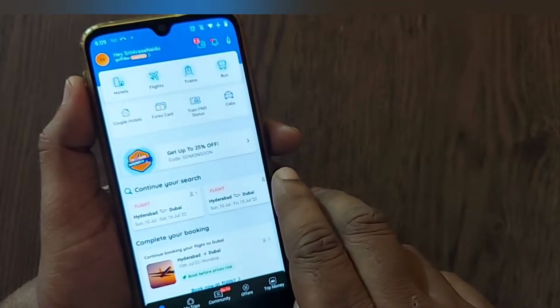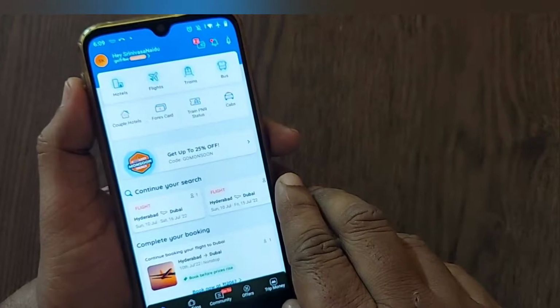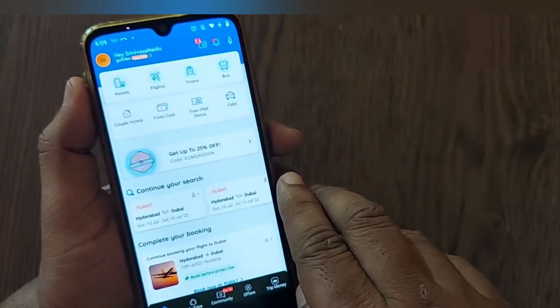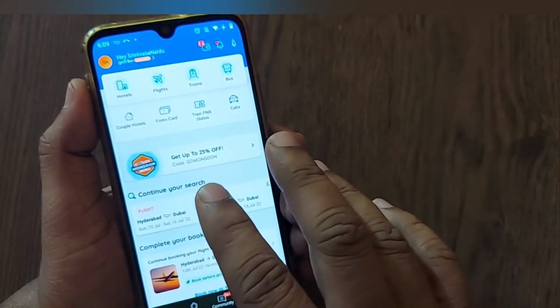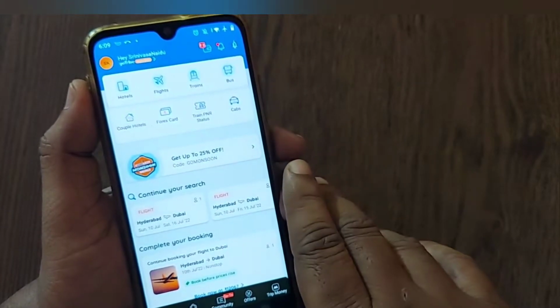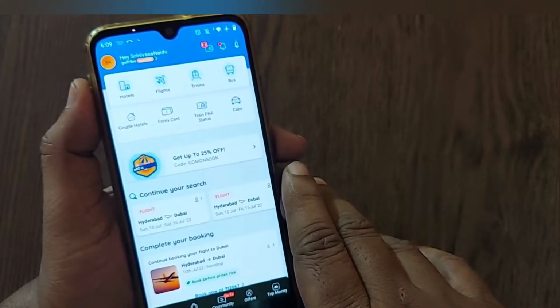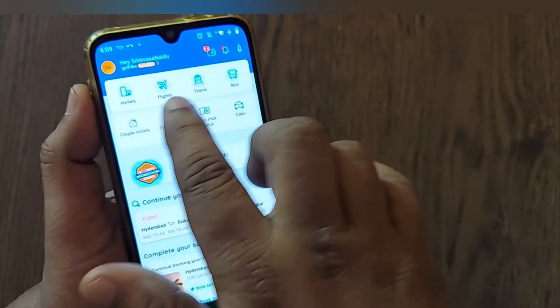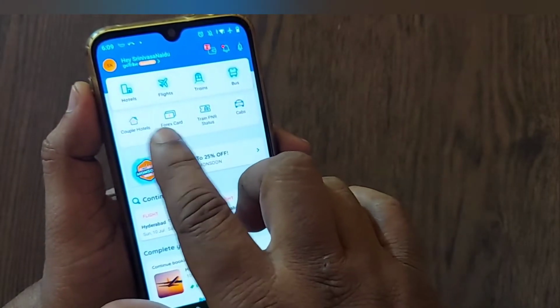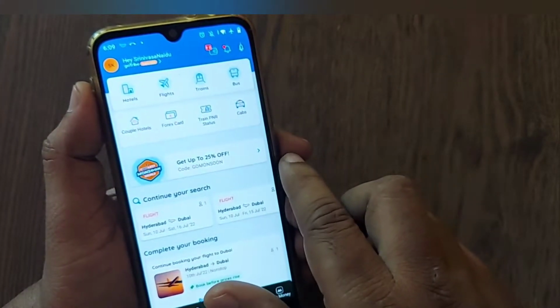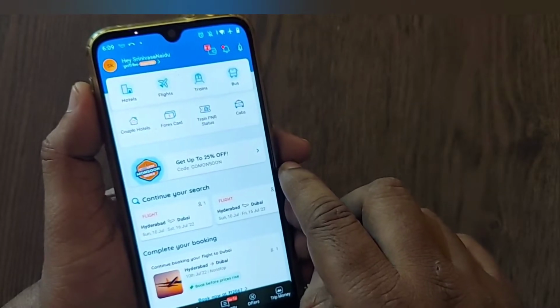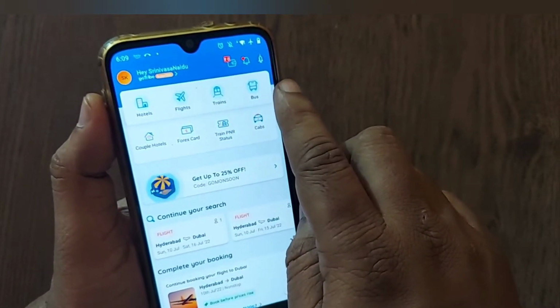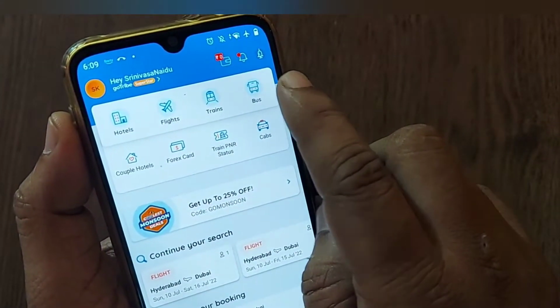In this video, we're going to see how we can book a bus on Goibibo. Goibibo is an app which facilitates all travel requirements, starting from hotels, flights, trains, and buses, and there are other options too that they're providing. Today's video is about how to book a bus through the Goibibo app.